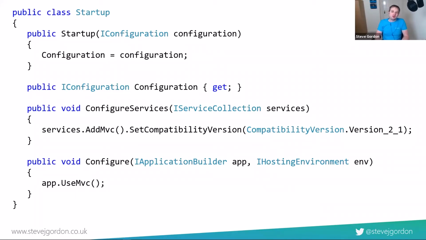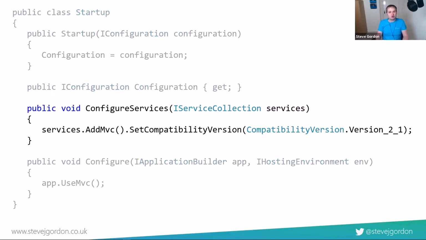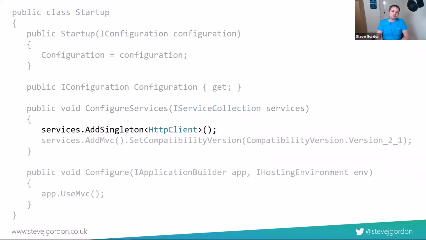So one way you might have done this in the past is inside your ConfigureServices method, which is how you configure the services available in dependency injection. We could add a registration in here for HttpClient. We can make it a singleton registration, meaning that once an instance has been created, that will persist for the life of the application. And whenever we resolve it from DI, we'll get that same instance time and time again.